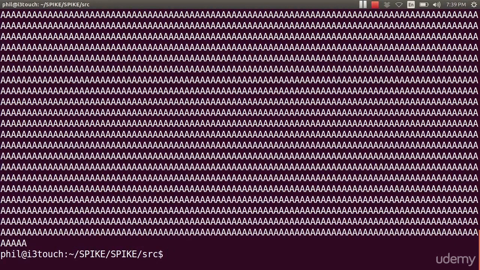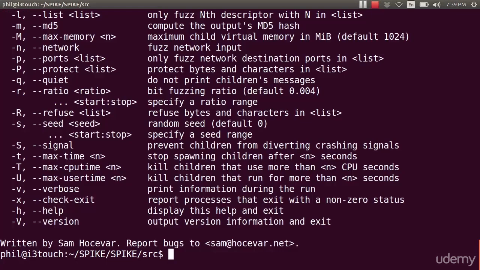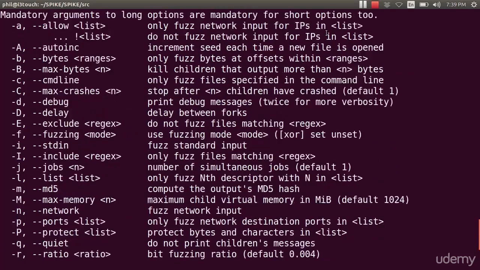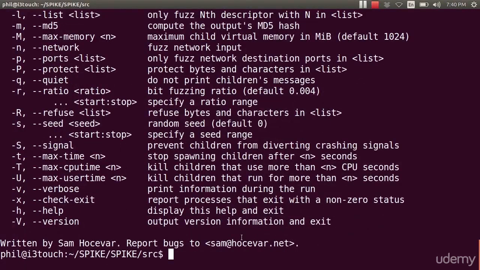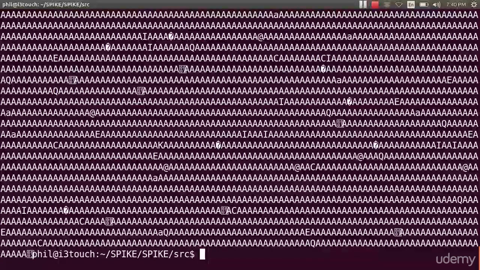And by the way, if I need to know how to run this tool, type zzuf --help. Like most Linux tools, it will give me a help screen. And if I scroll, I will see that the basic syntax is a program and then some arguments. So in my case, the program I want to run is cat. So if I say zzuf cat test2.txt, you'll notice that the output has been changed a little bit. Some of the characters are no longer A's.